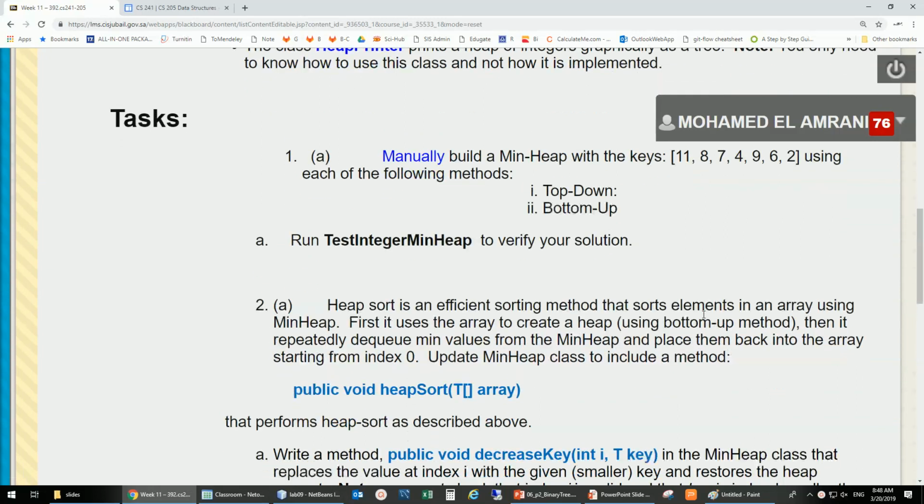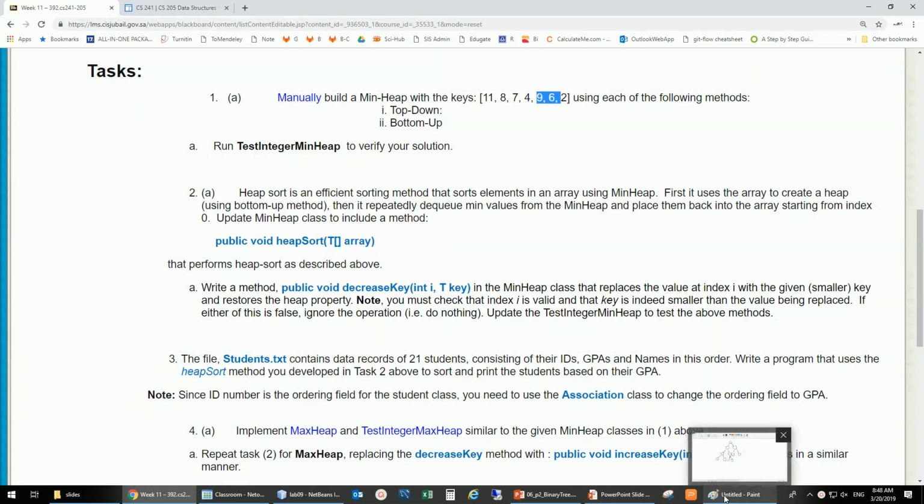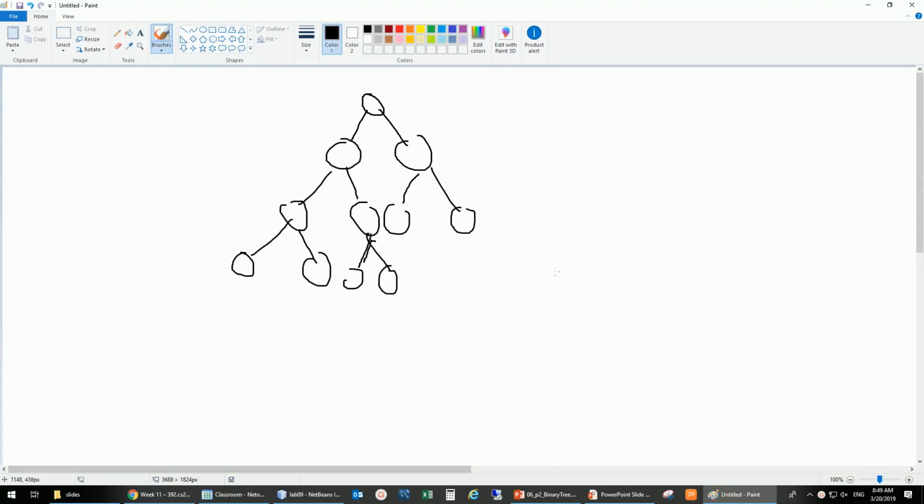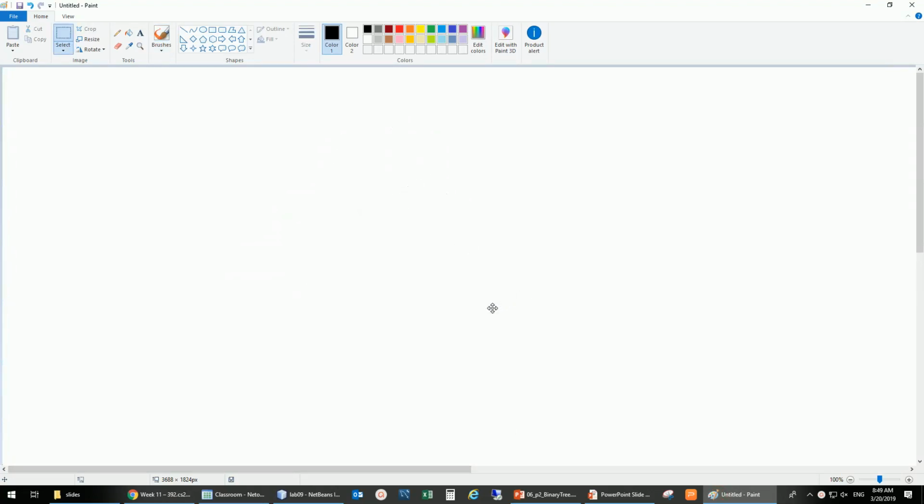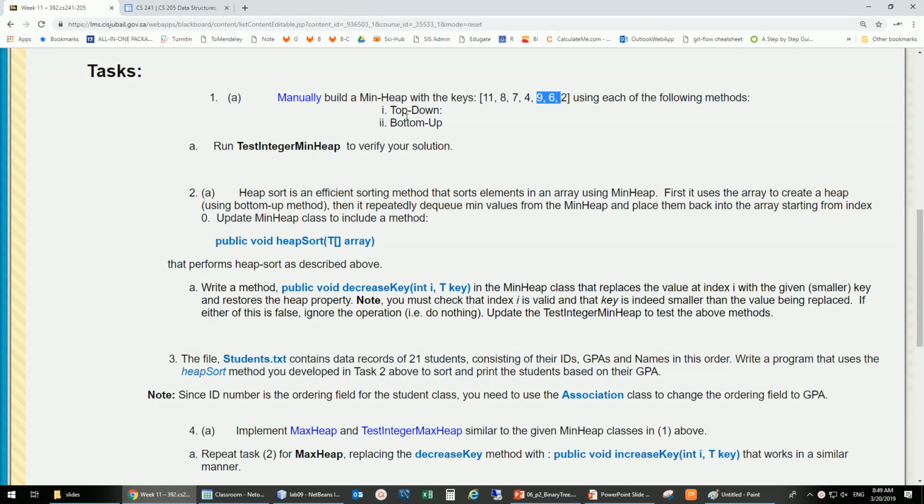Okay, so we'd like to do this task 1: build a min heap with the keys 11, 8, 7, 4, 9, 6, 2 using the top-down method. So the top-down method we just saw, let me erase these and start from scratch. So how can we do the top-down method?